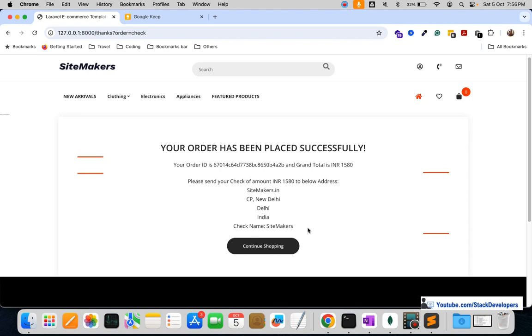Okay, so the complete information that the customer is required to fill on the check is coming now, and the customer is just required to update that information and will send that check to the owner of the website in these details. This is the detail where the customer is required to post the check, and once the client receives the check, then he is going to process the order. Okay, so these are the other payment methods that we have done.